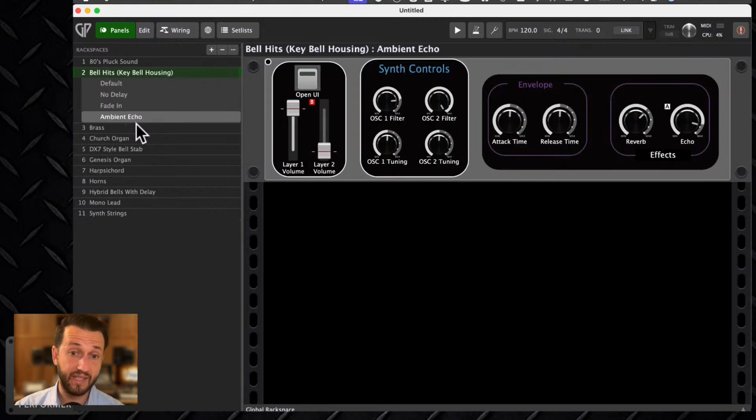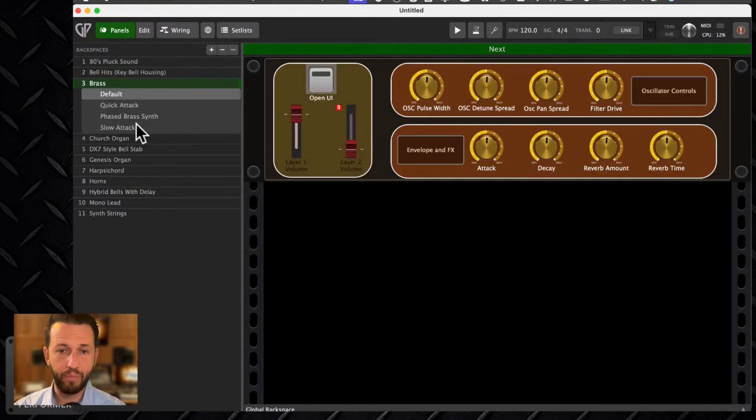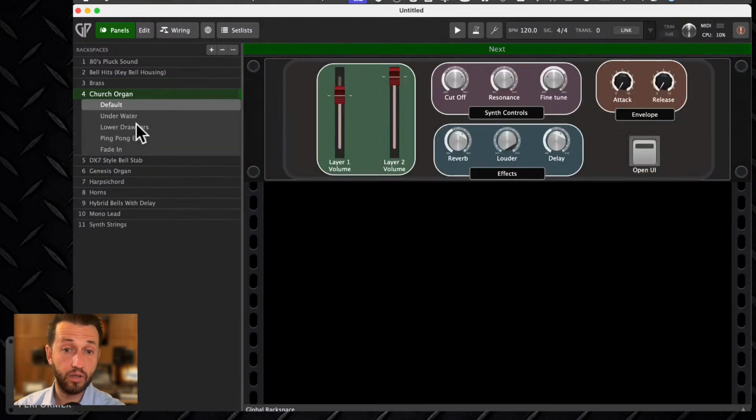So not only does this give you a way to tour through a bunch of different sounds, but it also gives you a way to kind of hear what's available inside of SynthMaster.